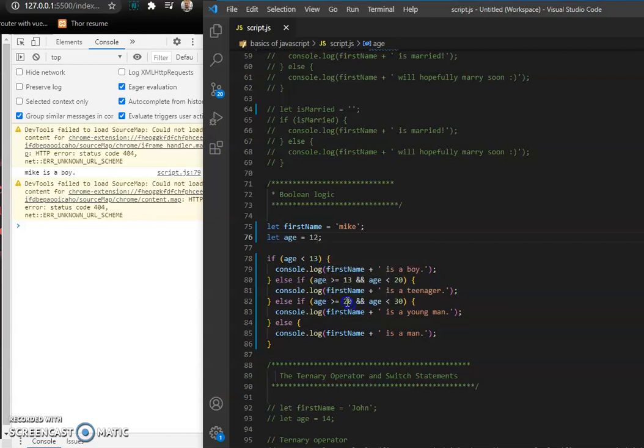Age greater or equal to 13 and less than 20. So it means here it will be between 13 and 19. From 13, 14, 15, this all will return true. 16, 17, 18 and 19, they will return true. 20, it will not return true.